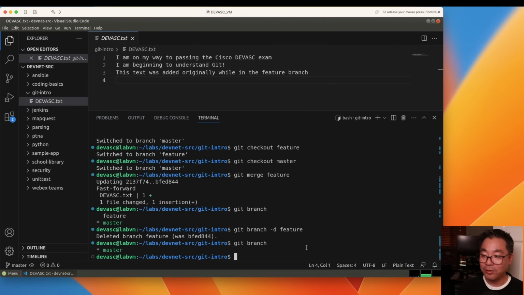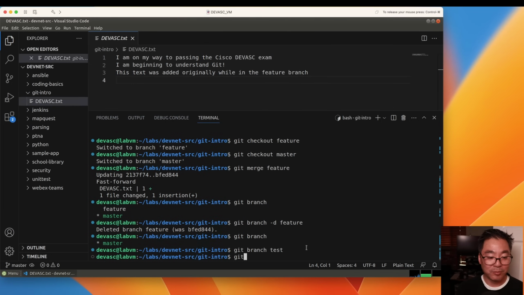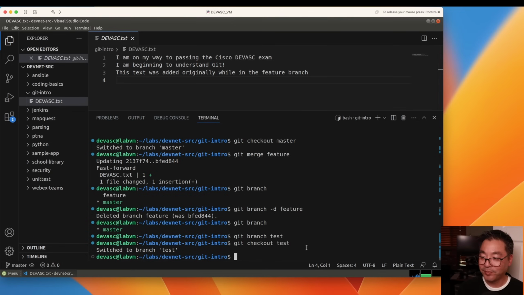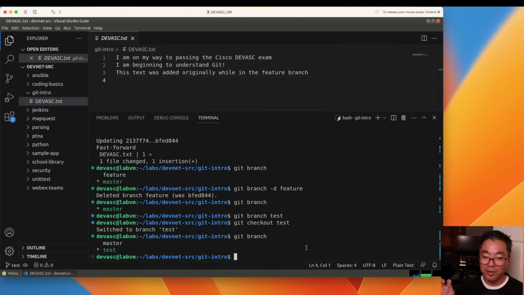So why don't we do a test branch here? Git branch test. And we'll go to git checkout test. Okay. Git branch. Let's just eyeball, make sure that we're really on that test branch, which we are.